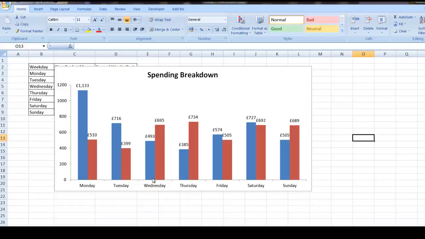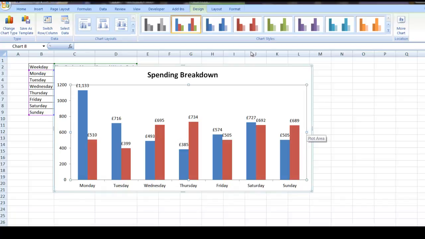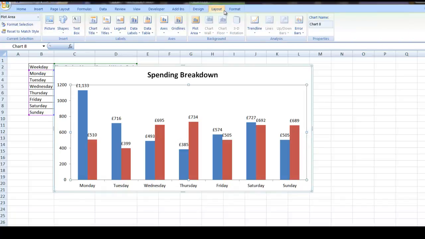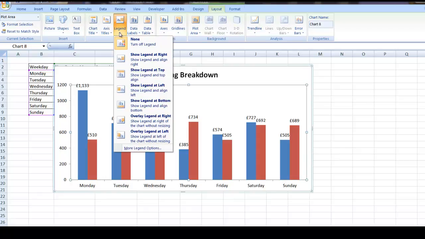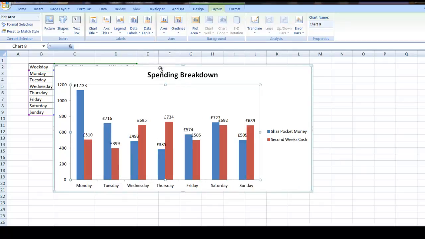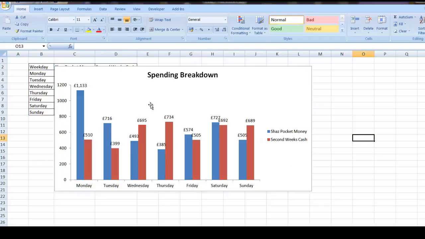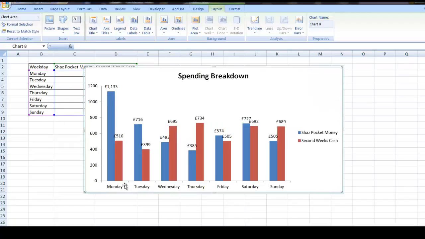And that doesn't look too bad, but we don't know what any of this is. So again, we'll click inside the chart, then we'll go up to layout, and then we'll go to legend, and we'll have the legend at the right. And that tells you what it is. It's Sharons pocket money, and then that's Sharons second week. And we might also want to have that broken down a little further on our table, because this table could be in a new chart, and I'm just going to show that in a second.